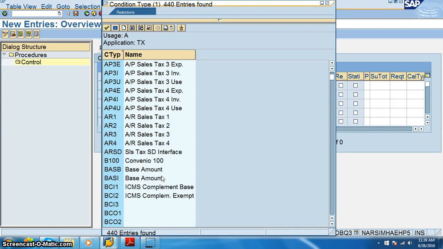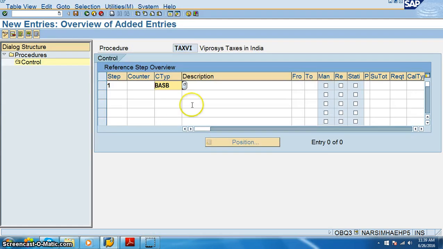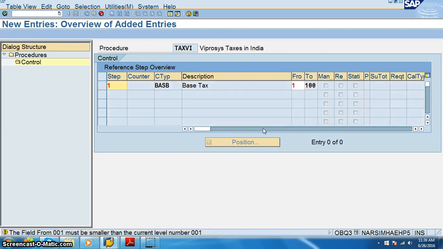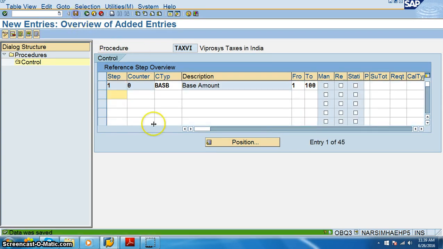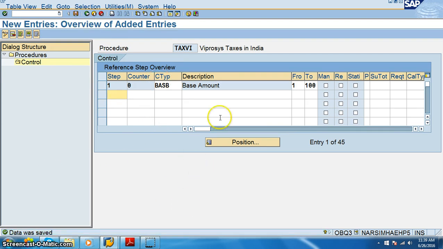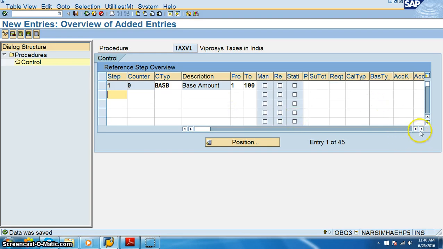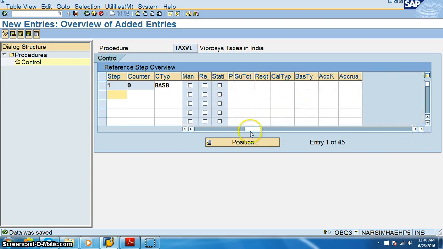So we'll go ahead with the base amount. We'll go for base amount, and the description is base tax. In this way, whatever taxes we have, we have to mention all the taxes here. Say okay, and then we just need to save. This is how we can create all the taxes, and the amount on which we have to levy the tax, and all these details will be there.